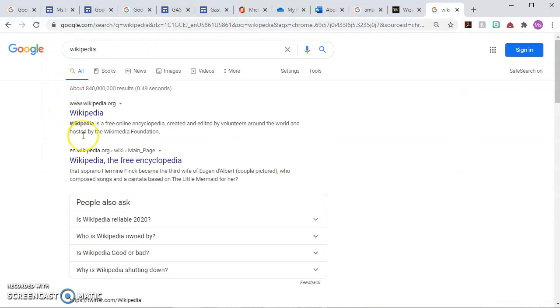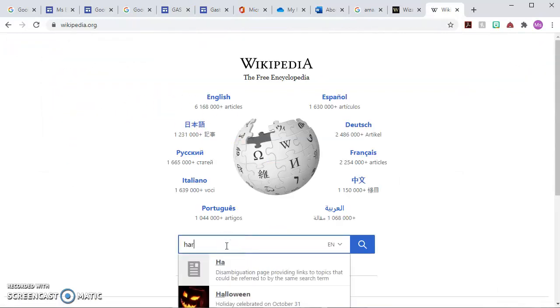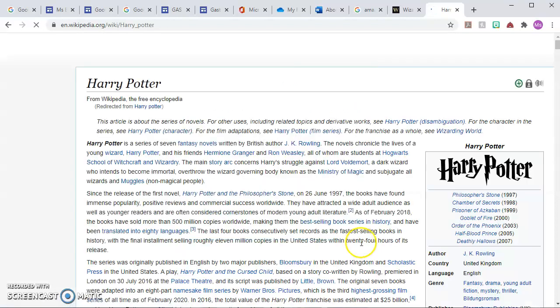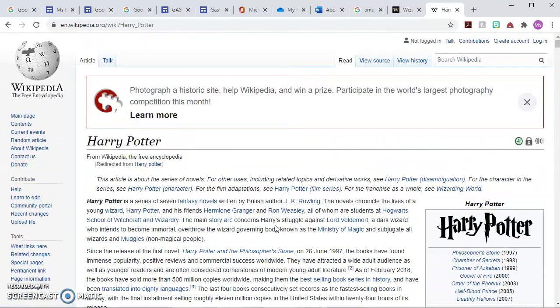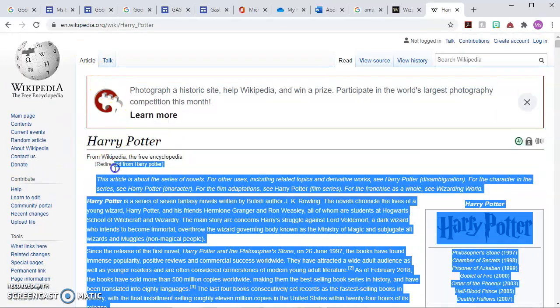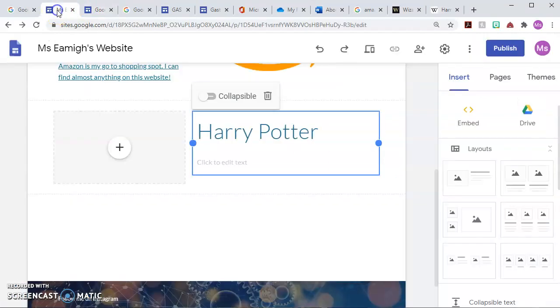Okay, and once I'm on that site, this might make it a little bit easier. I'm going to type Harry Potter in there. Okay, so once I'm in there, I found out a bunch of stuff about Harry Potter. But you know what? That's a lot of typing. So I'm going to come in here and I'm going to highlight most of this, and I'm going to copy it. Remember, Control C is for copy. And I'm going to go back to my website.